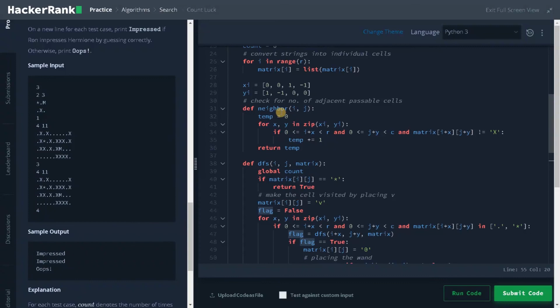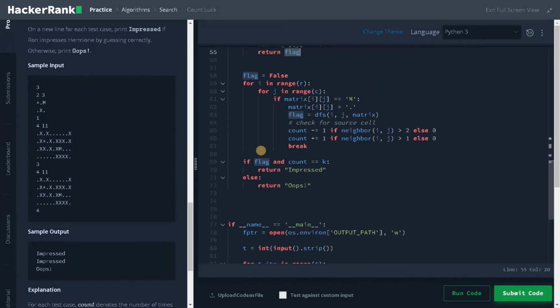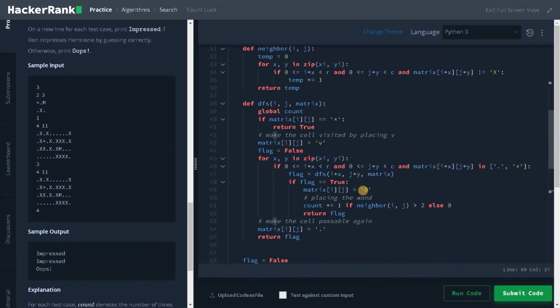And in the neighbors, I'm checking the nearby cells, and I'm incrementing the temporary count by 1 if the adjacent cells are passable, like we can move into the adjacent cell. And finally, after doing all the operations, I'm checking the flag. If it is true, that means it reached the destination, and count equals k means that satisfies our condition, and we will print Impressed, or else we will return Oops if it does not satisfy this condition. So I think that's it, guys. This is a bigger problem and much more complex. This is definitely not a medium problem, but they just defined it as a medium problem.